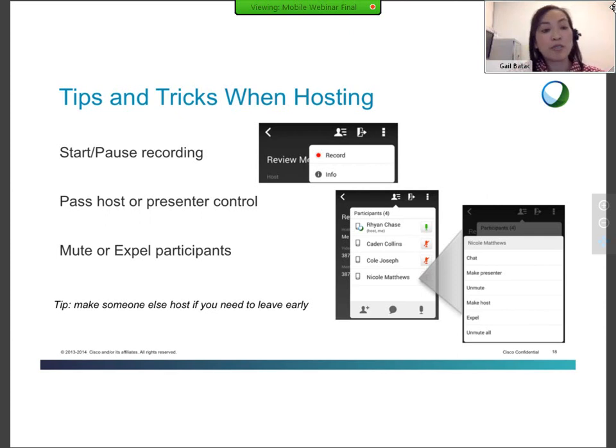Okay, so what about when you're hosting? You can record meetings using our network-based recording right from the app. Note there isn't a stop option. So when the meeting ends, that is the official stop of that recording. And let's say you're on the run and you need to leave the meeting, but you want to keep it going. How do you do that?